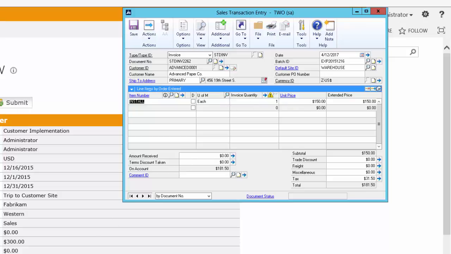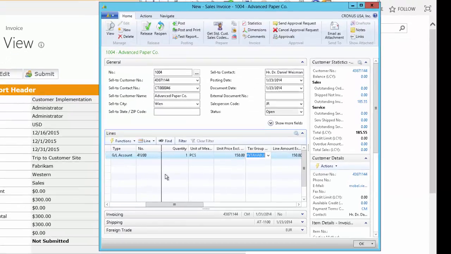If we want to look at that same transaction for Dynamics NAV, you can see we have a similar transaction here, but obviously this is NAV showing the line item, again, going to the same customer, Advanced Paper Company, for $150. So really that is the overview of the process, and that's it for today.